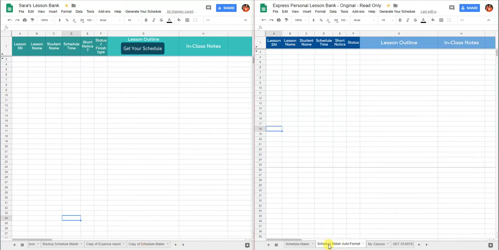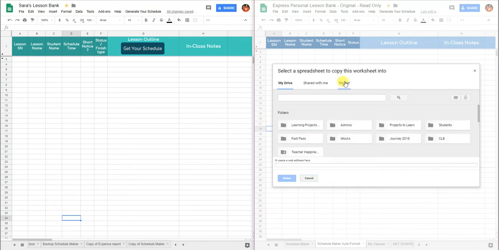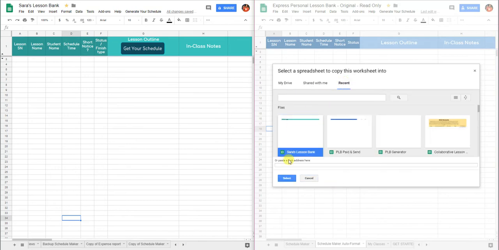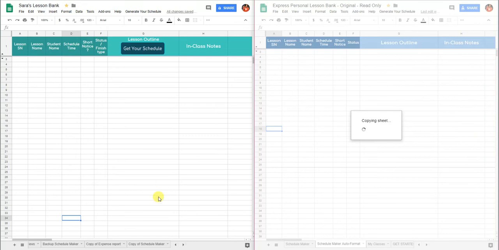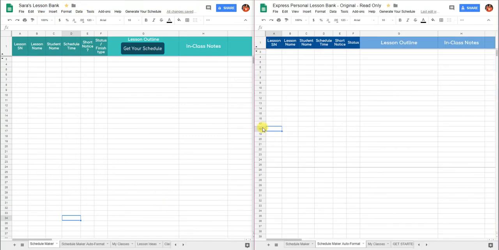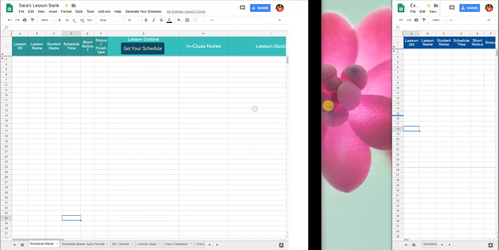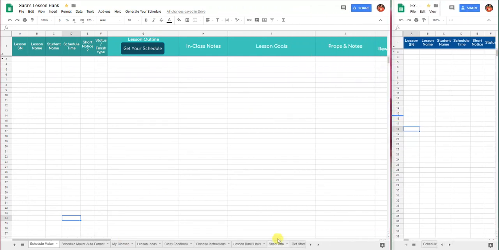Then we want to do the same thing with the formatting tab. Right click, copy to, recent, select, and it's going to copy it over here as well. Okay, now we're done with the original. I'm going to move it out of the way so it's not in our way, and make my personal lesson bank bigger now.